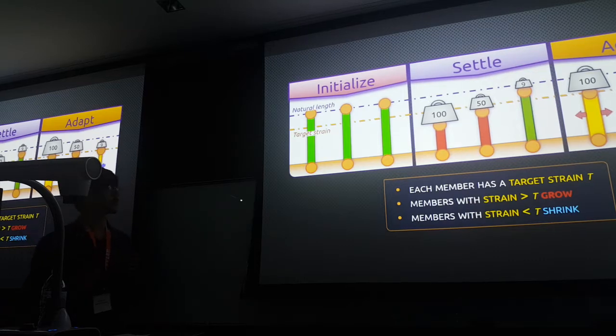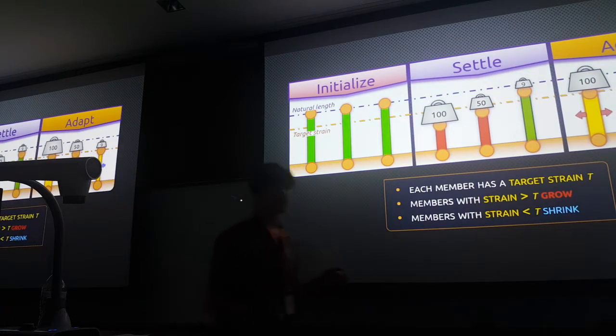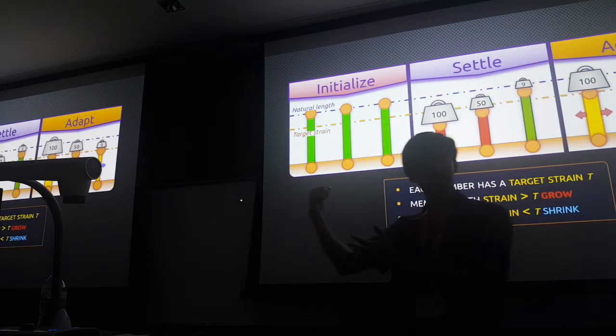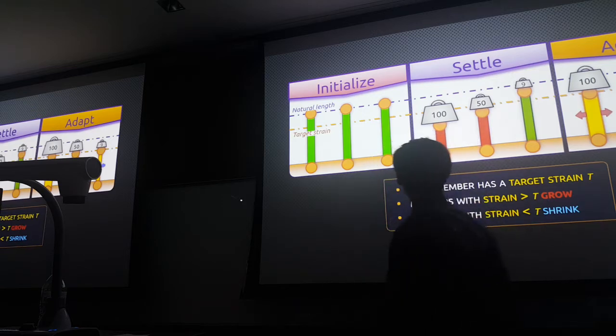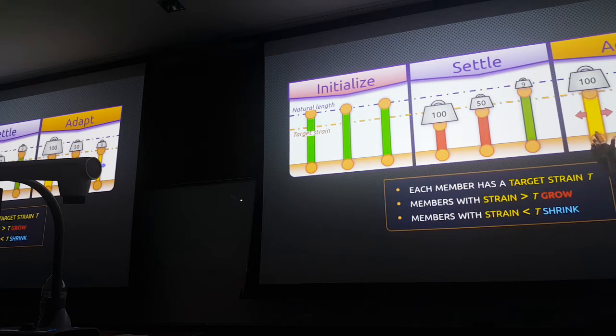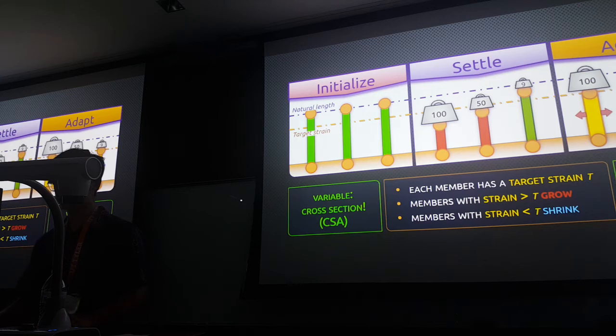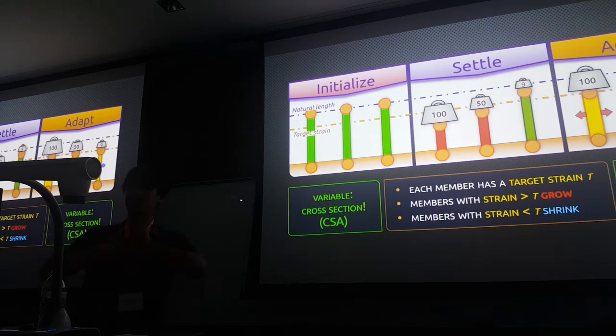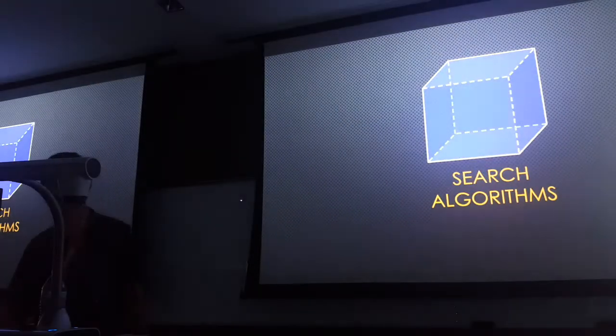Now, the method we've come up with for doing this is based on our muscles. If you work out your muscles, they grow. You don't use them for a while, they atrophy. So a member that's under a lot of stress will get stronger, will get thicker, to better support the load it's under. And a member that's not under so much stress will atrophy, becoming lighter and cheaper. And it's important to remember here that the variable we have in this optimization problem is the cross-section of each member or group of members.